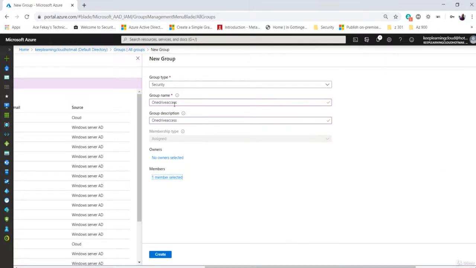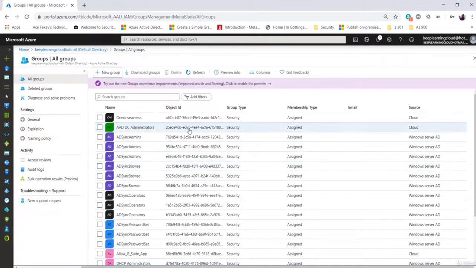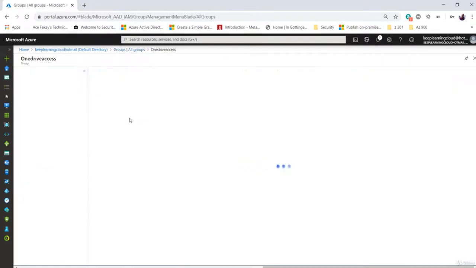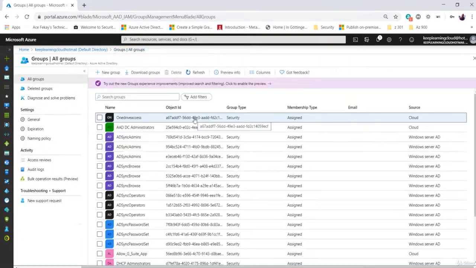Alright, so Alex is part of the OneDrive Access group. Okay, alright, it's ready. So OneDrive Access, and who are the members of this group? Well, just Alex at this time. Alright, in corporate environments, always follow group naming convention, right? You need to have some kind of naming standards. A group naming convention will help you sort and search your tenant groups.